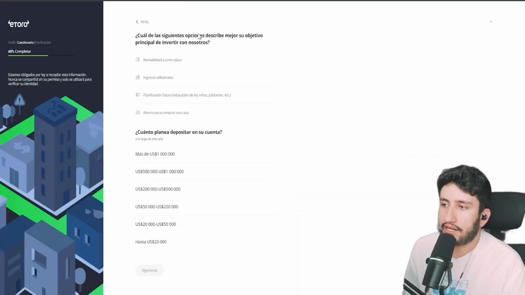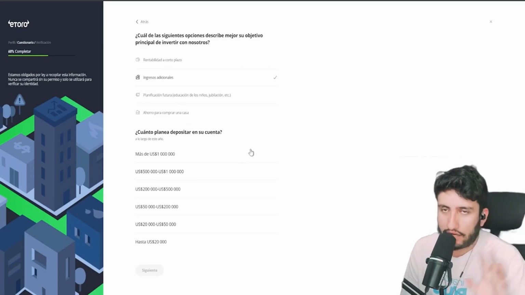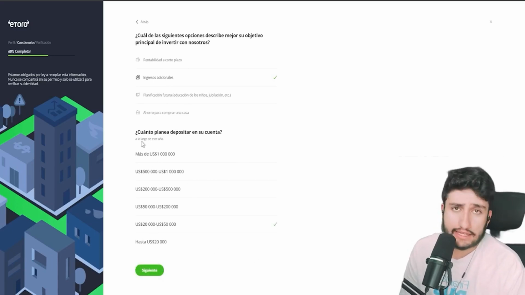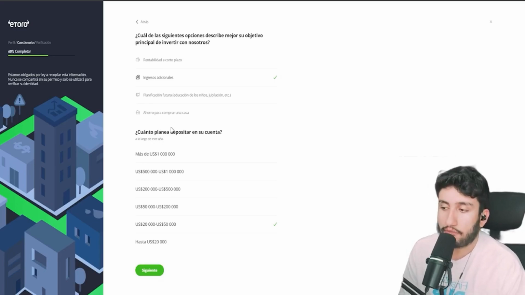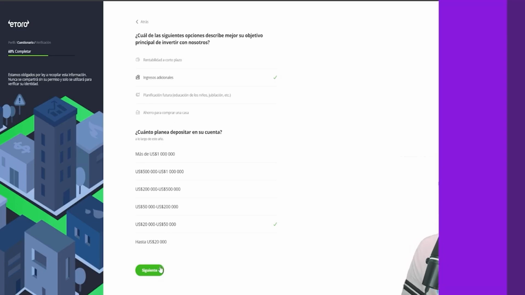It says, which of the following options best describes your main objective for investing with us? Whether we want short-term returns, additional income, future planning, or saving to buy a house. Let's choose additional income. Remember, you can choose something else. Next, how much do we plan to deposit into our account? Let's say between $20,000 and $50,000. And it says over the course of this year. Remember, we're not thinking 10 years from now. It's specifically this year. And let's click next.